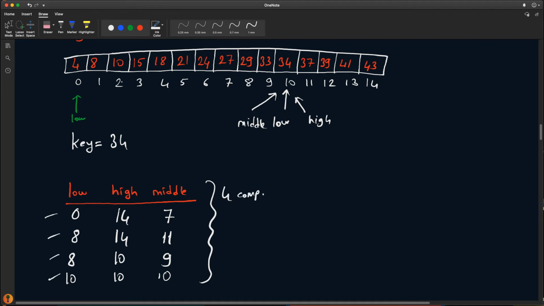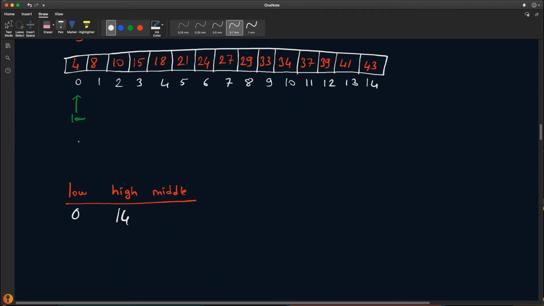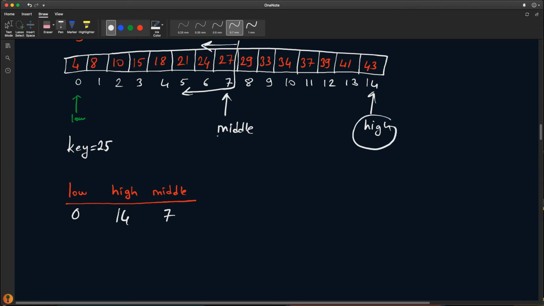So as our last example, let's make an unsuccessful search. This time our key element will be 25, and 25 does not exist in our array. At the initial step, low will point to 0, the high variable will point to the 14th index, and the middle will point to the 7th index. At 7 we have 27, and the key element 25 is smaller than 27, so we need to search this side of the array, and we need to update our high variable as middle minus 1.